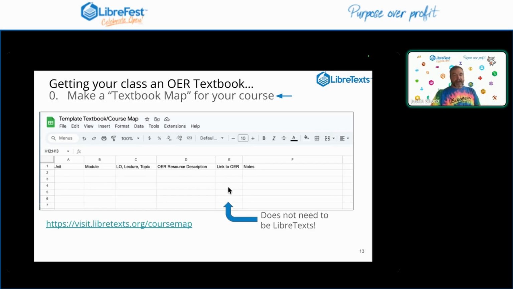These things don't need to be OER. Also, they don't necessarily even need to be OER in general. You could be having links to your own materials here. That's perfectly fine. But it's good to have some map of what you're going to build and what the notes are. I'm going to have to write this myself.